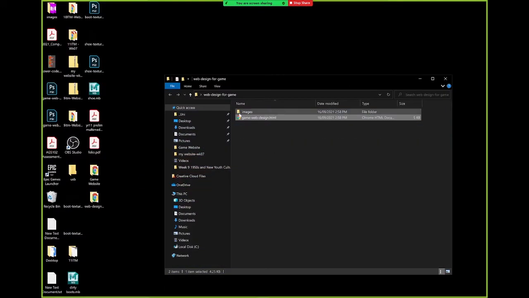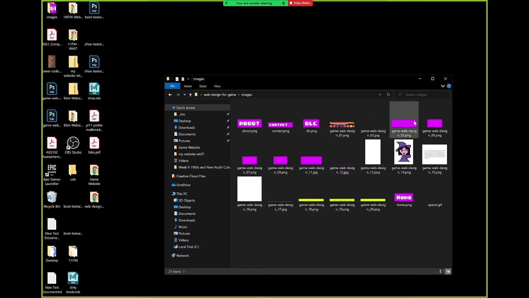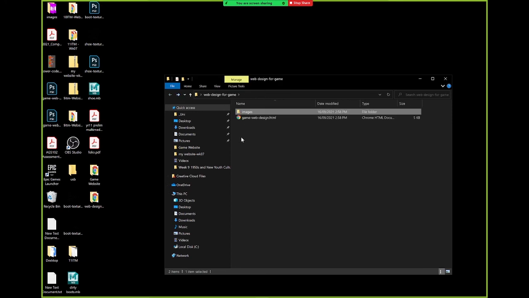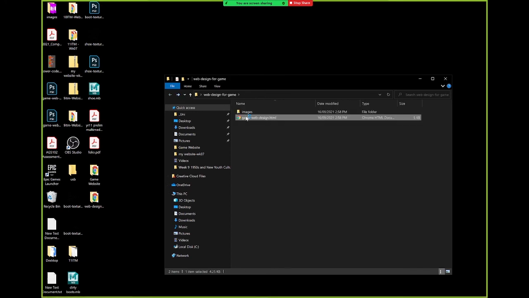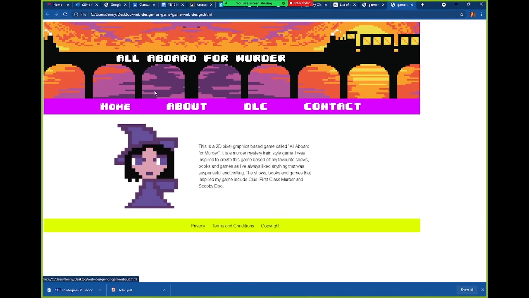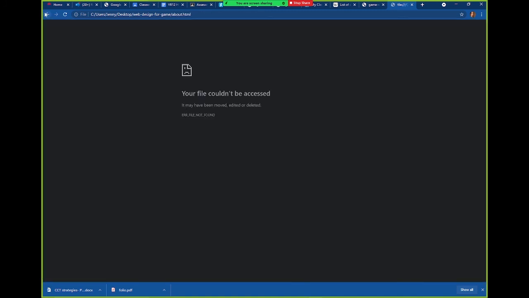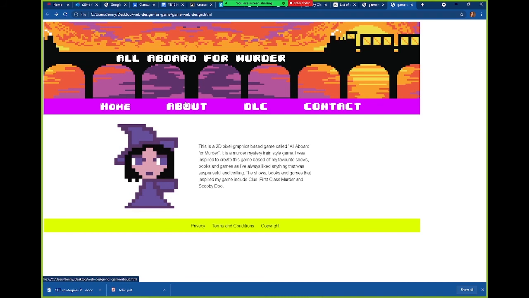So let's take a look at, there's our images folder. And there's all of the slices. And just going back to my Chrome browser, notice that when we hover over the buttons, it's going to take us to the different links. So if I click on About, I get nothing because we haven't done the About page yet. But you could do the About page in a similar way. We just have to resave this page as the About page, and we'll change other graphics.